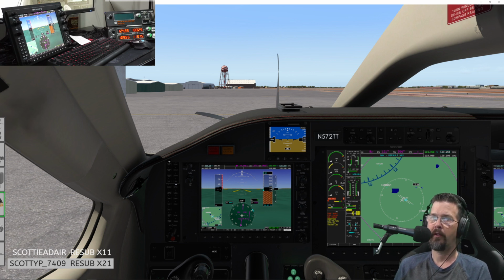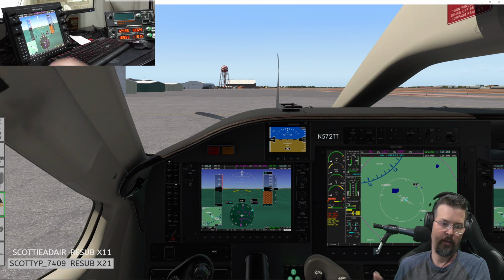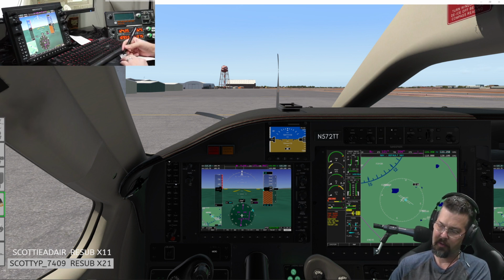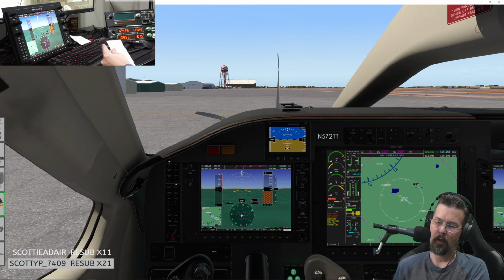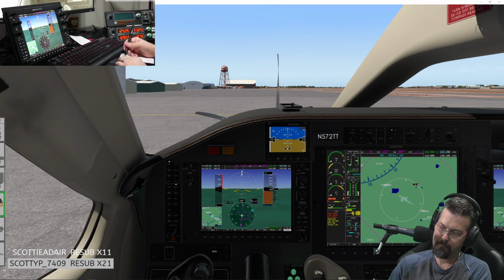Fresno clearance, TBM 572 Tango Tango, IFR Monterey, please. 572 Tango Tango, Fresno clearance, cleared to Monterey Airport via radar vectors Clovis, and then as filed. Maintain 10,000. Departure frequency 119.6, squawk 7337. Cleared to Monterey, radar vectors Clovis, then as filed. Maintain 10,000, 119.6 and 7337. TBM 572 Tango Tango, read back correct.